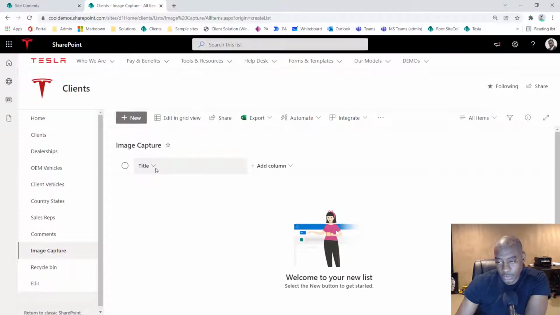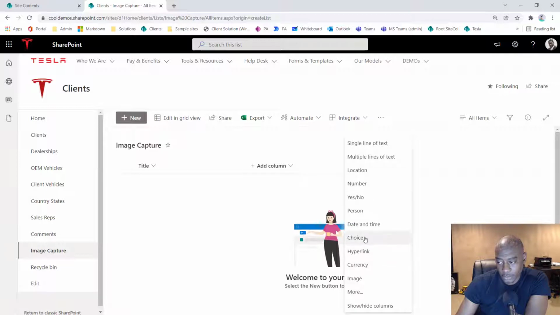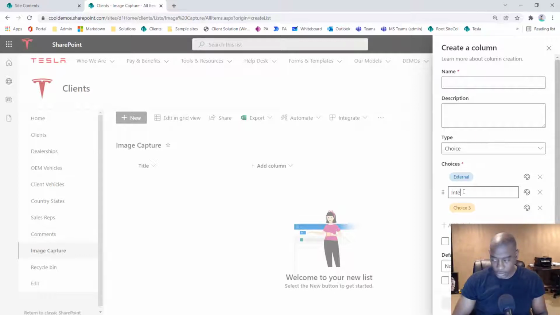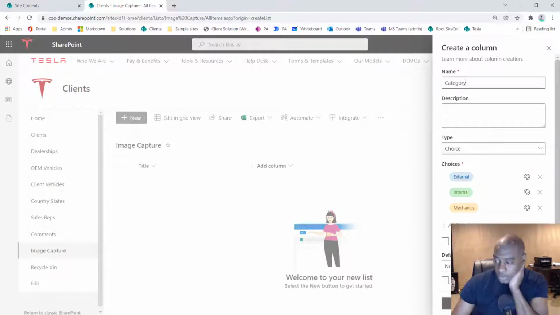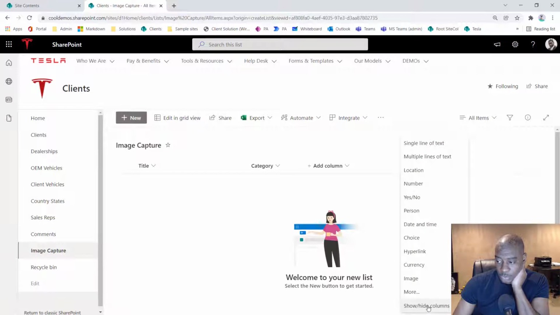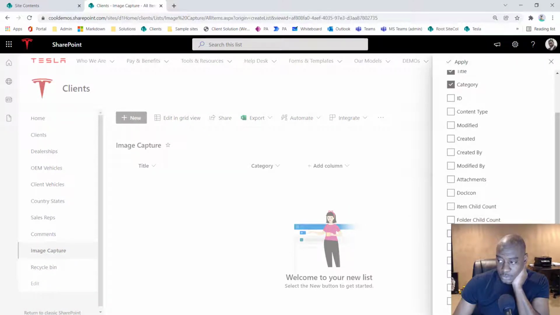Here I'm going to use the title default field, and then I'm going to grab a category. Let's say we're taking images of a vehicle that we need to capture, so these are going to be external pictures. I'm going to create a category with the choices external, internal, and mechanics. Very, very simple. This is really just a 2-column list. The key is to make sure that your attachments are enabled, which is the default. Just for simplicity's sake, I'm going to show the attachments field.